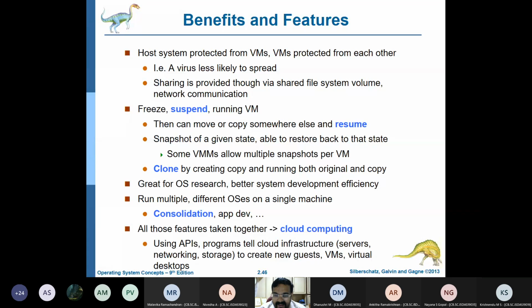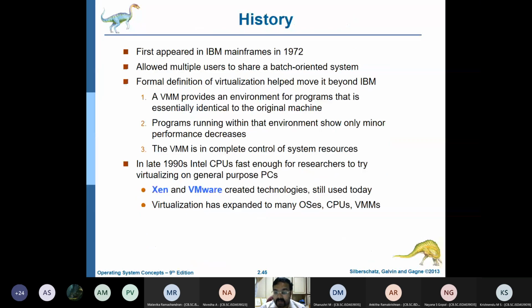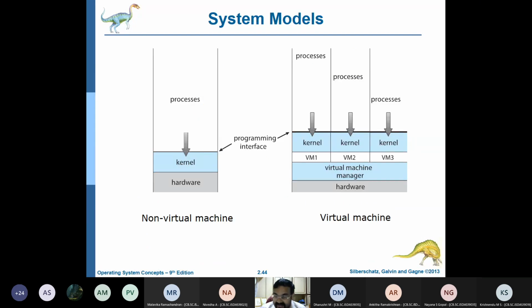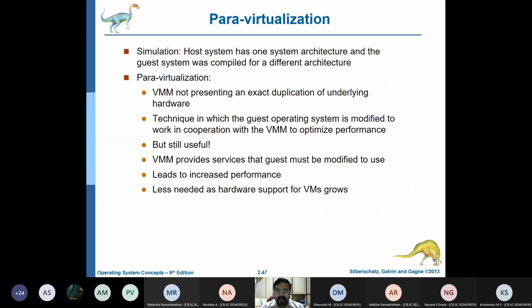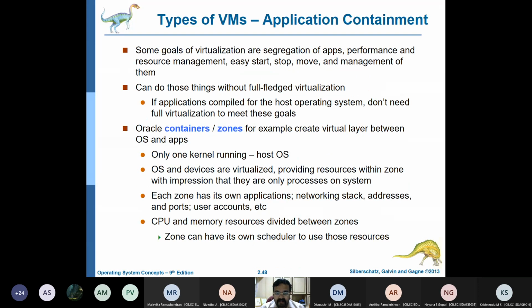You can develop, you can have clones also, you can have a master slave relationship. You can run multiple different operating systems, you can consolidate the memory, you can have virtualization. Also, all these things gave rise to cloud computing. So the basic genesis of the virtual machine developed into cloud computing. And virtualization is a very good application.